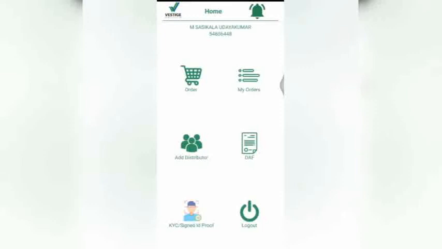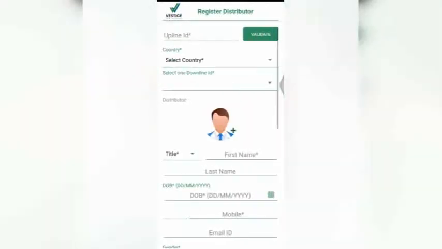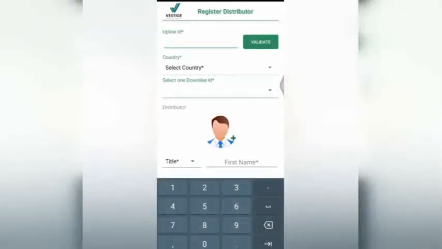Now come to the add distributor. When you select this add distributor, if you want to activate an ID for your friend, and after telling all the details they are willing to join, you can select this option. You have to enter your upline ID. Upline ID is your ID under whom you are going to place them. You have to write that upline ID, and you have to validate it.